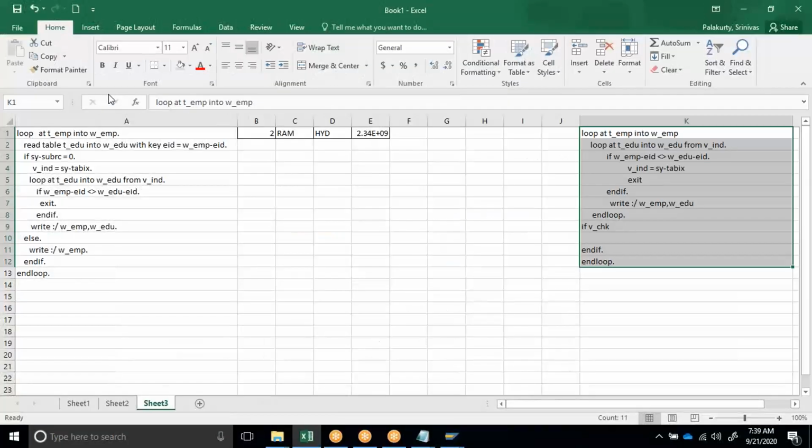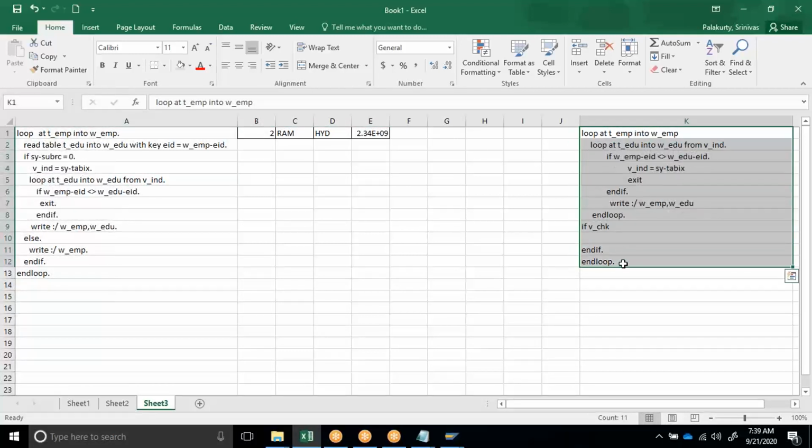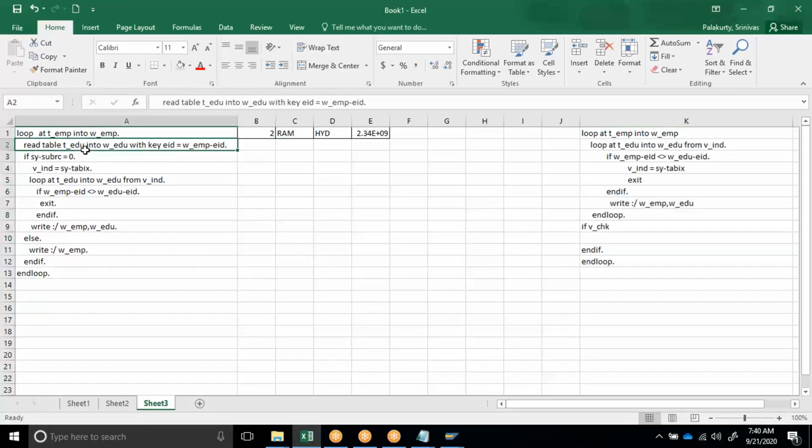So which one is correct? Both are correct. Parallel cursor. This is also parallel cursor only. Both are parallel cursors only. But here, to track the position, it is using one more read statement.